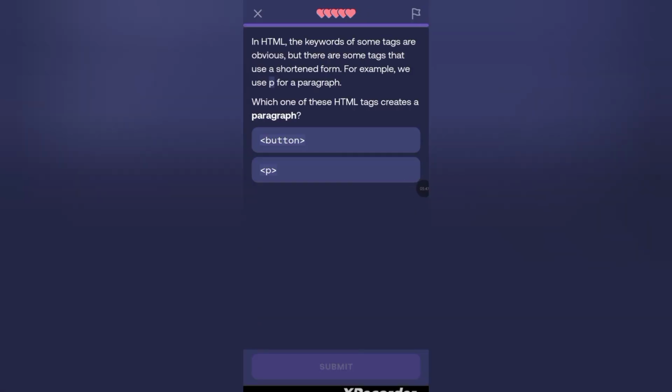So in HTML, the keywords of some tags are obvious, but there are some tags that use a shortened form. For example, we use P for paragraph. Which one of these HTML tags creates a paragraph? So as I told, we use the short form P, and it's the same as its opening tag. Let's press the button P.